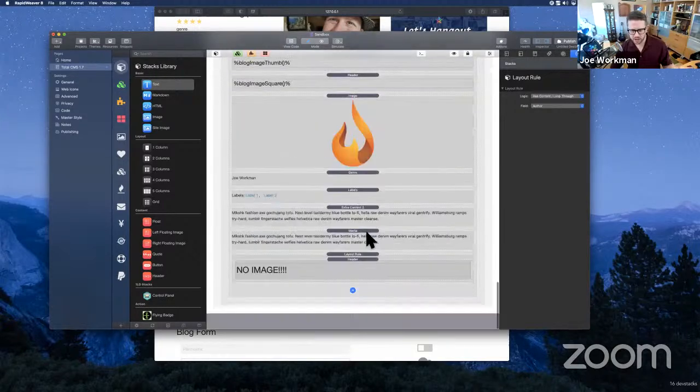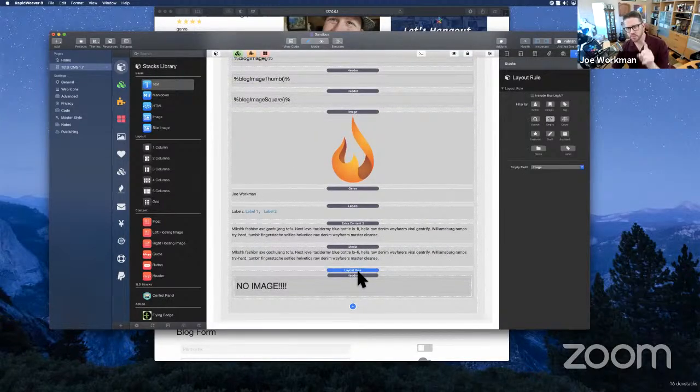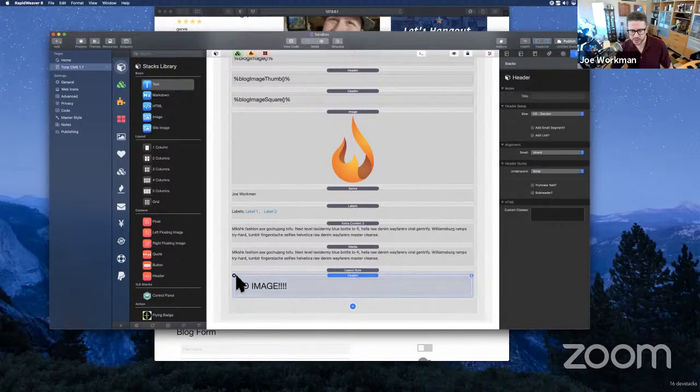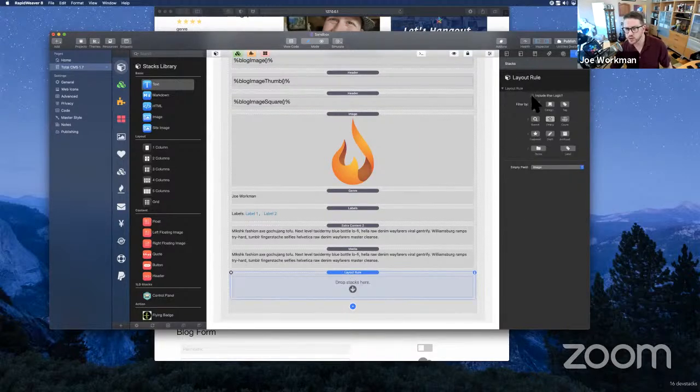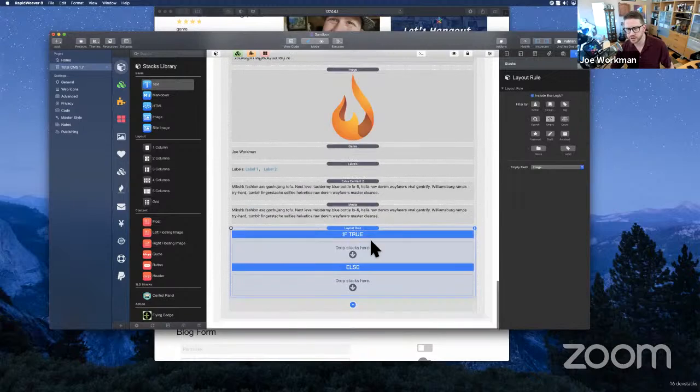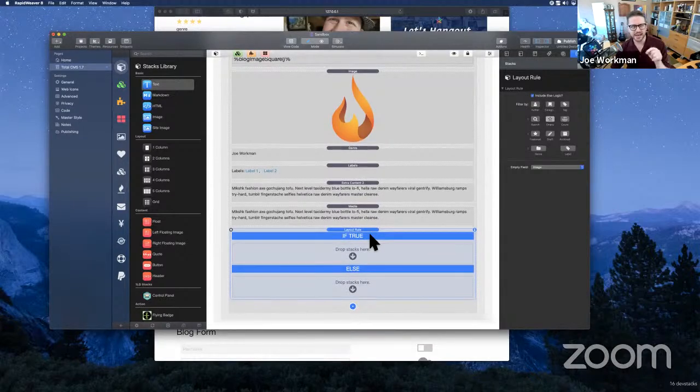Cool. And on the blog post side, the layout rule stack has a very minor difference. If you wanted similar logic for the gallery versus the new image stuff, you use the empty logic and set the empty field to be image. This one's kind of cool because you can actually have else logic in here. I can't do that on the blog list stack. It's just a technology thing, how they're done.